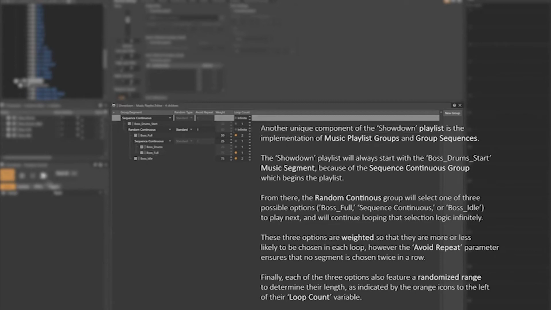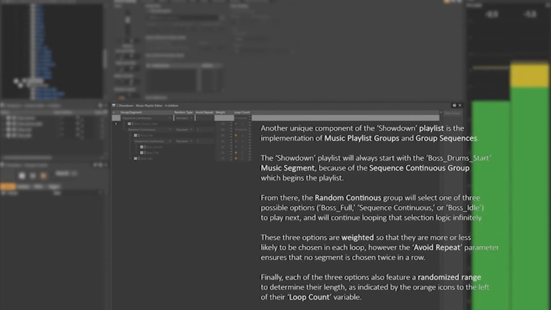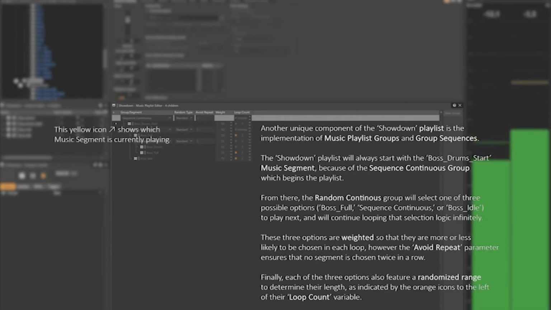Another unique component of the Showdown playlist is the implementation of music playlist groups and group sequences. The Showdown playlist will always start with a boss drums start music segment because of the sequence continuous group which begins the playlist. From there, the random continuous group will select one of three possible options, either boss full, sequence continuous, or boss idle, to play next, and will continue looping that selection logic infinitely.